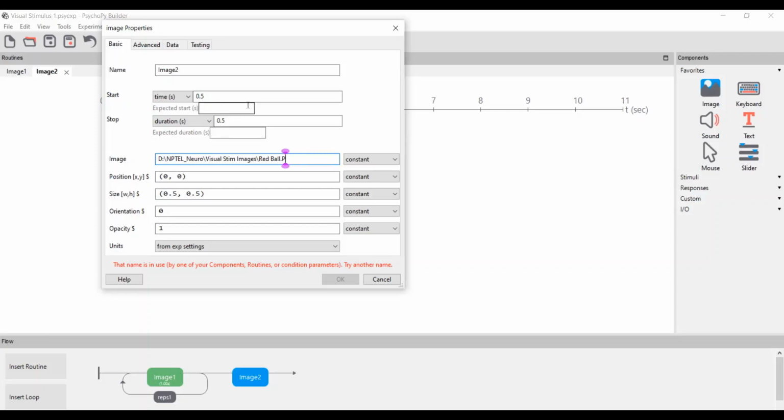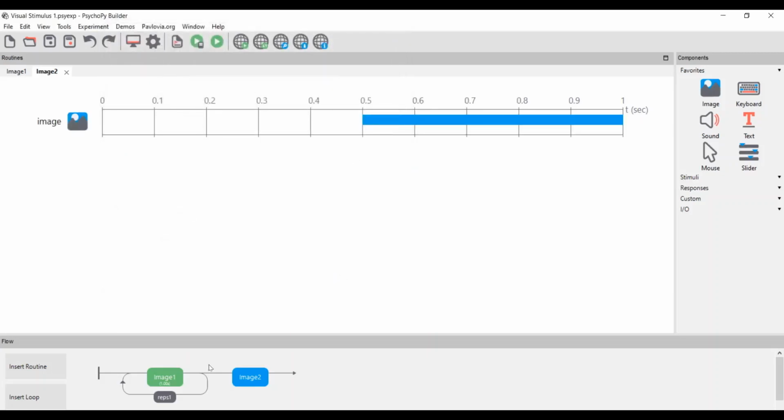redball.png. Once you press OK, it says this name is in use by one of your components. Okay. So this is how you can define the path for the red ball, and you can press OK. Now both the images are defined.